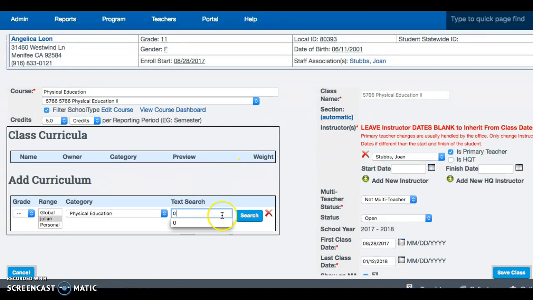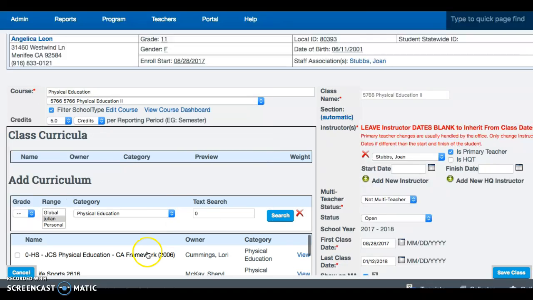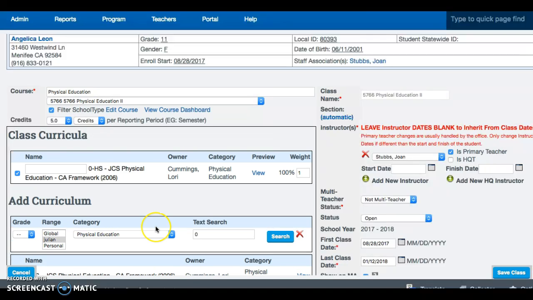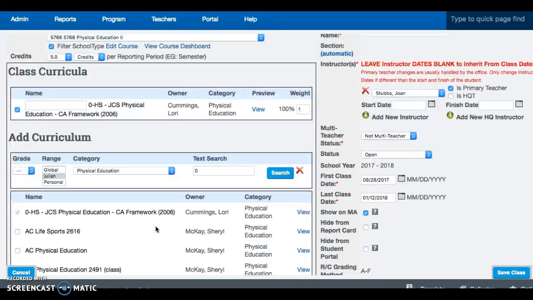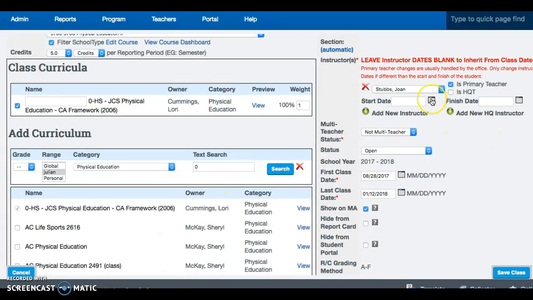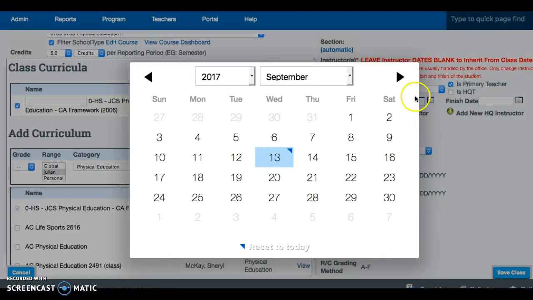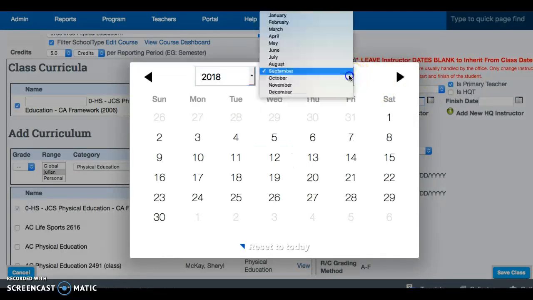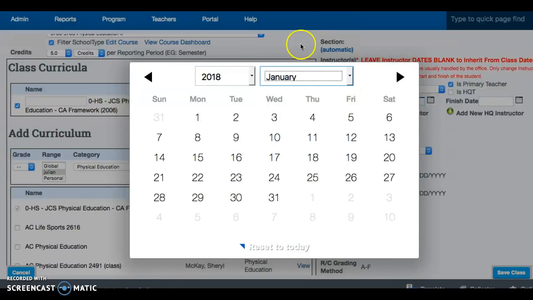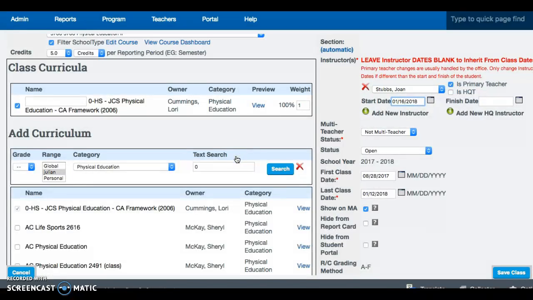Now we're going to pick the curriculum, and it's the framework that Lori has put in there. And now comes the fun part. So over here, we're going to click the start date, and we're going to change this to 2018. We're going to change this to January 16th, first day of the semester.